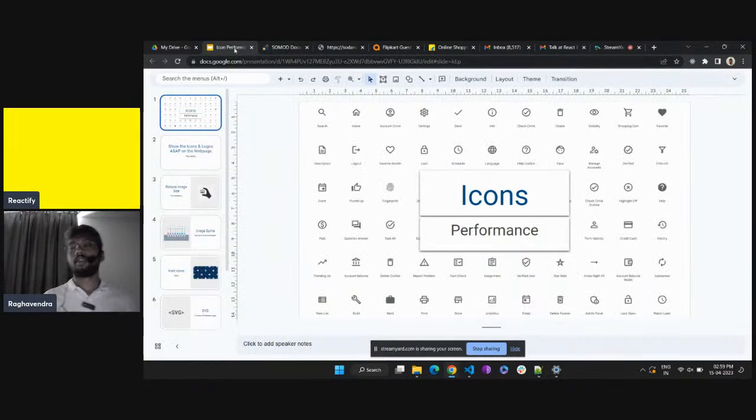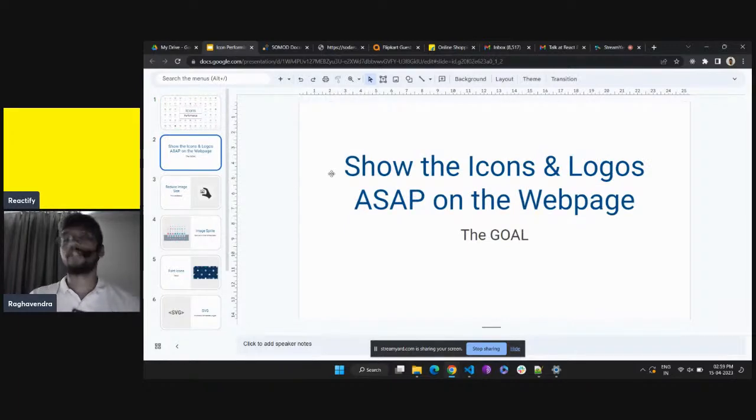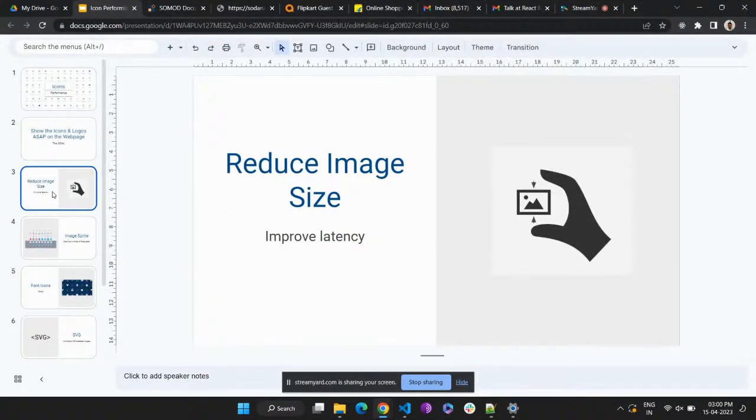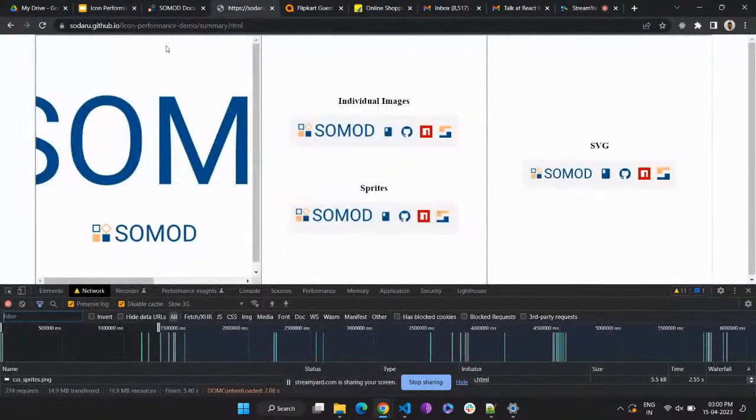So I went back and tried to find the different approaches to improve the performance on that. Our whole goal here is how we can display the logo, an icon, or any infographic on the web page as soon as possible. There are multiple strategies. The first one we have to take care of is to reduce the size. So I did an experiment and I can show you.